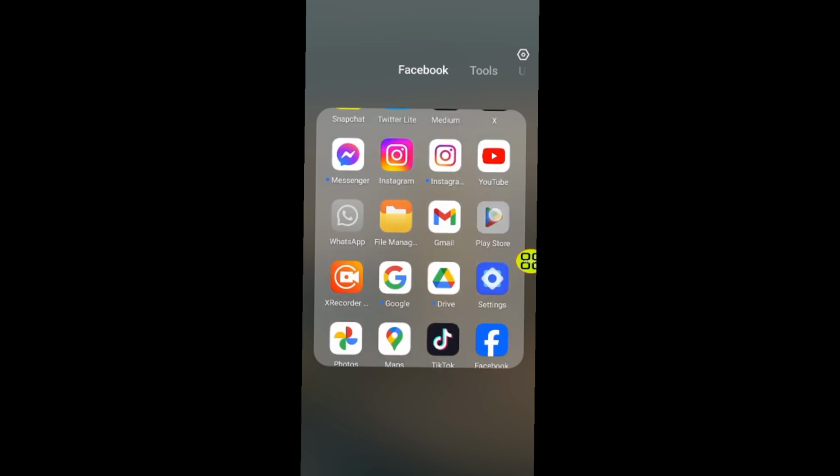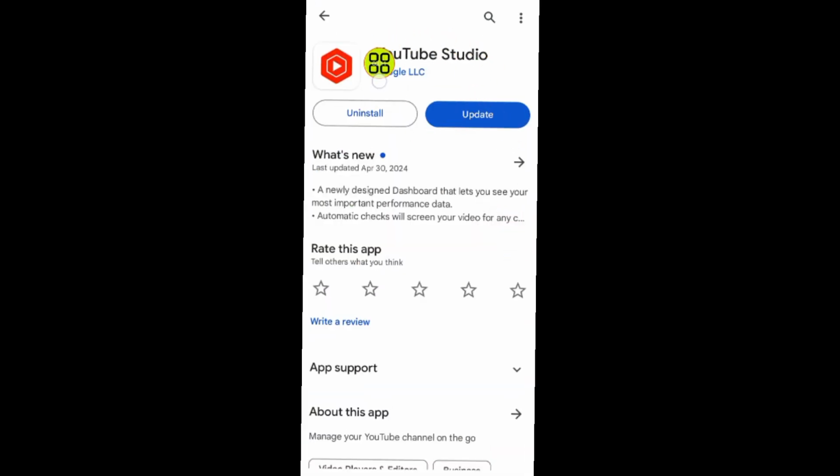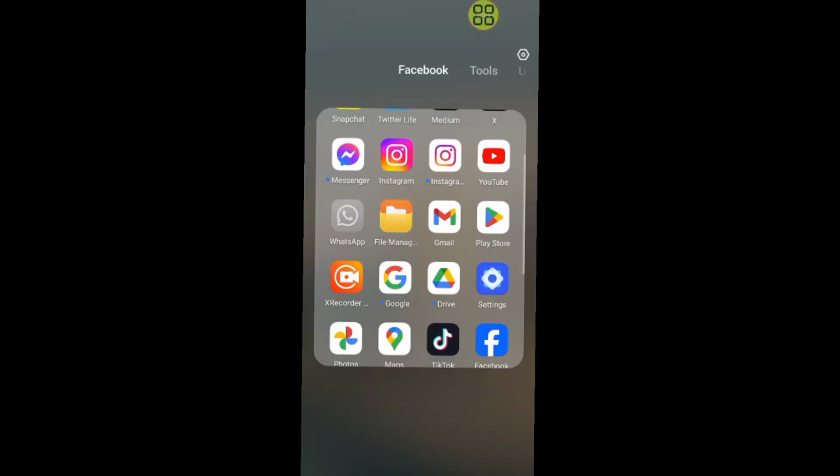First of all, go to your Play Store or App Store and install the YouTube Studio app. After you install it, you can go back and copy the social media link that you want to add.